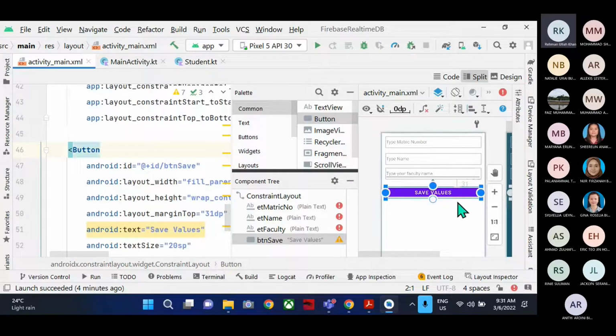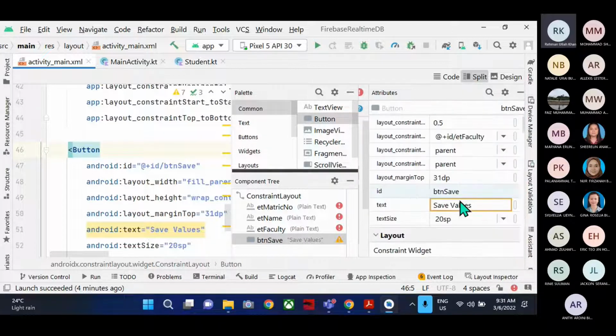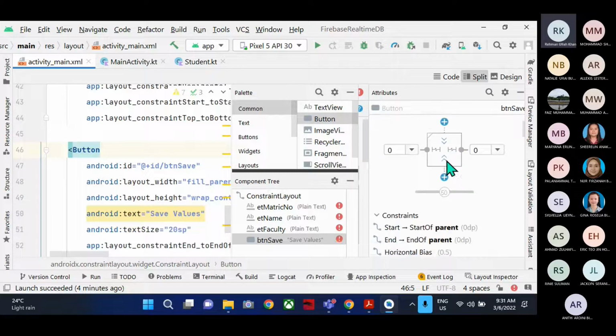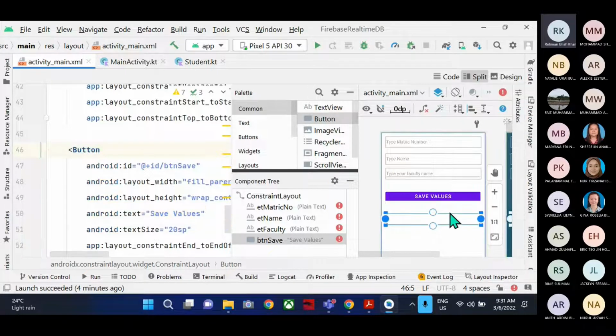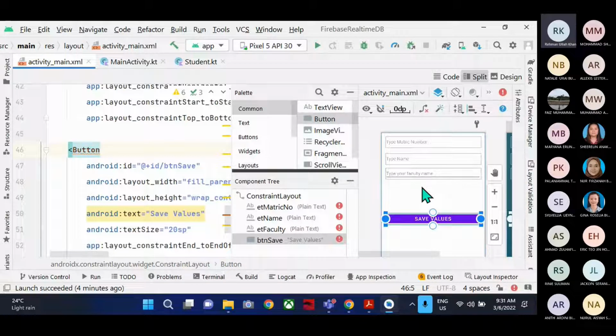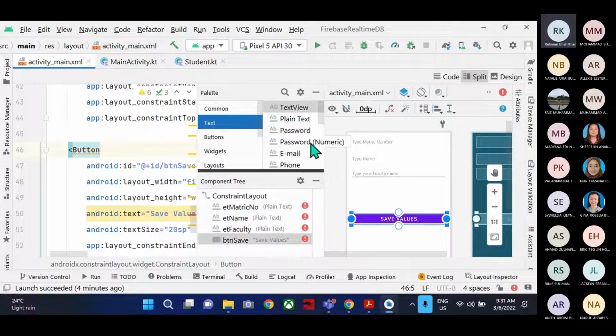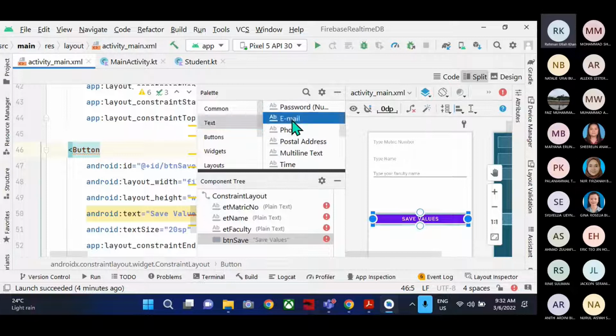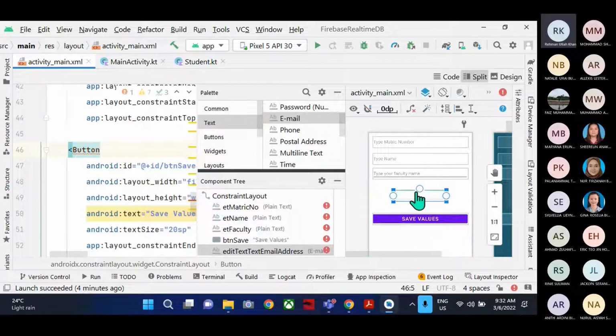Okay, so this one I need to disconnect from the top. So let's go to the properties. I want to disconnect, you see the first one, because I want to bring it down. Okay, and here I will add another field for email. So email is mostly under this text. If you expand this a bit like this, you will see here the email field. Okay, let me drag this one here, and I will connect this horizontally in parent.